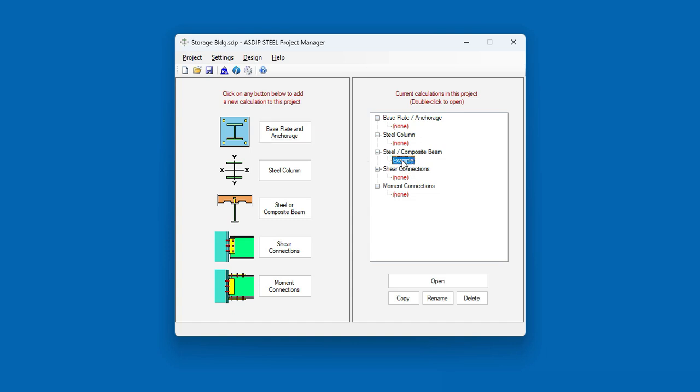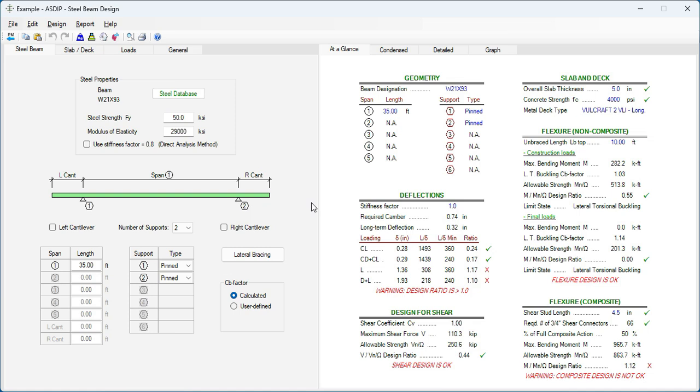Double click. And this is a template of the steel and composite beam design in ASDIP Steel. I have already entered some of the information given in the statement of the problem. For example, I specify the span length, 35 feet. In this case, let's assume conservatively that the metal deck doesn't brace the top flange.